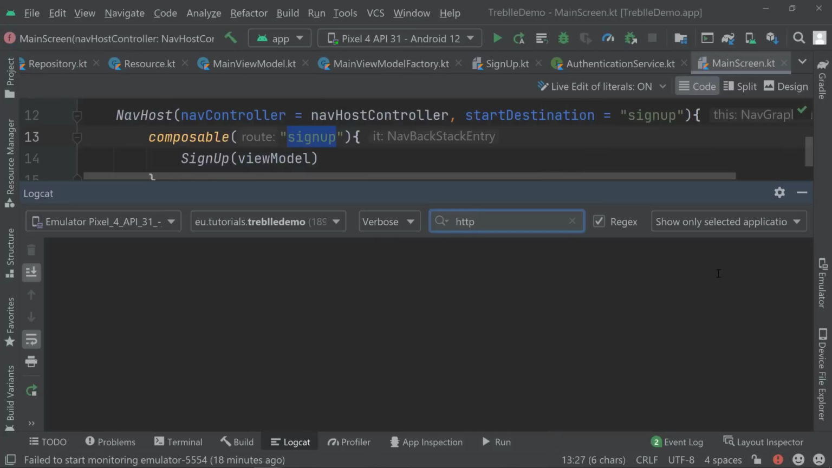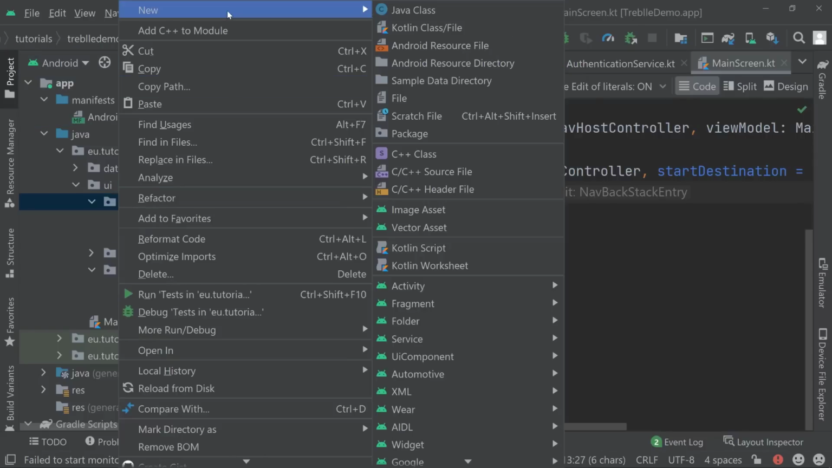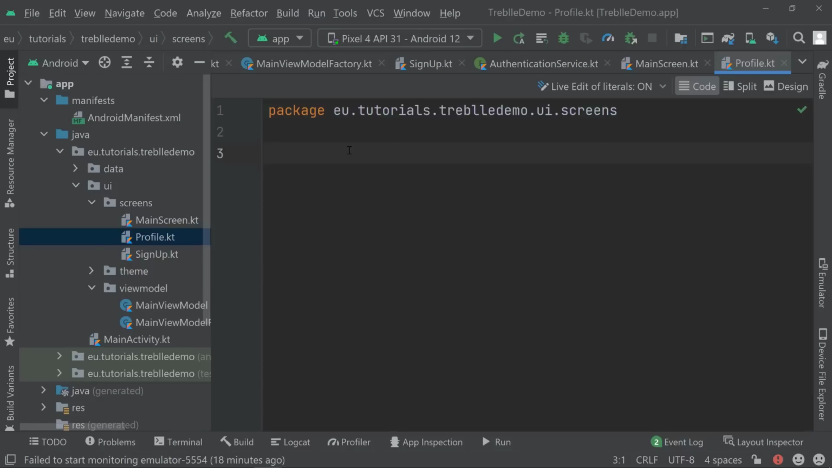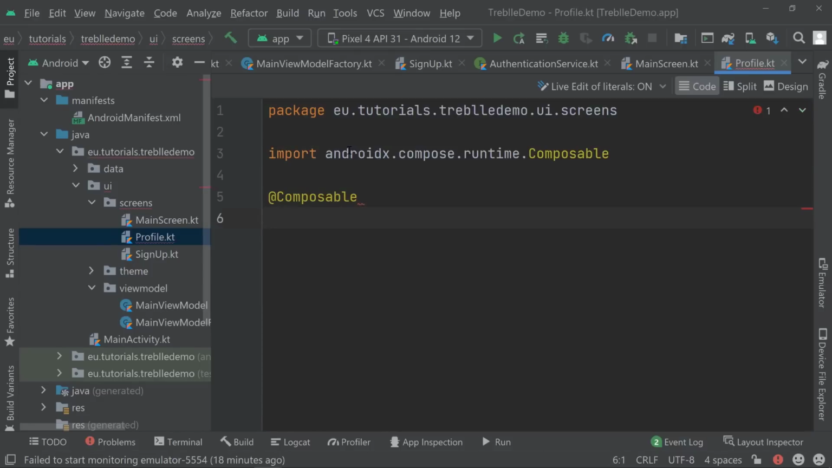Therefore, let's go back to our project and let's make sure that we create a new screen which will take care of the profile image, or the profile itself. So this will be another composable. I'm going to call this one profile, like this. So we need to add the composable annotation as well as the name of the composable. So I'm going to call this one profile.